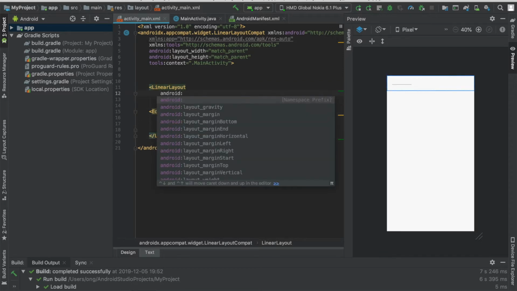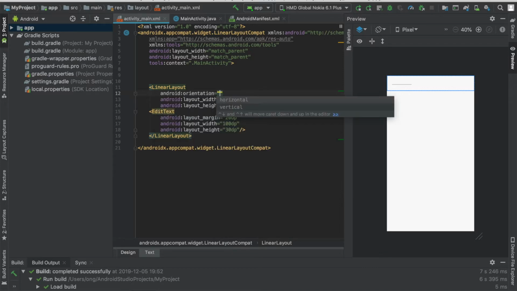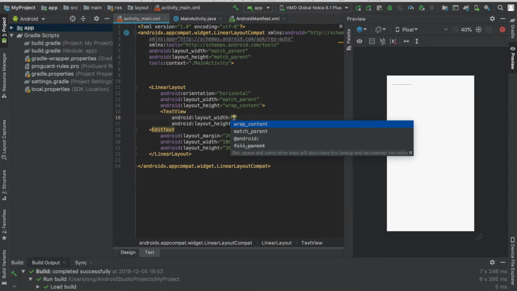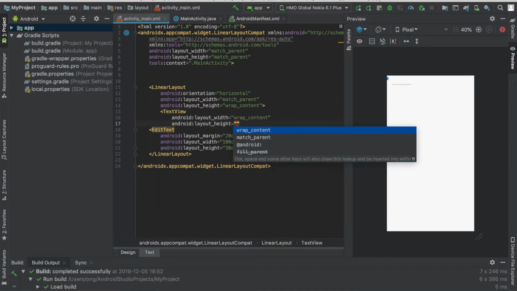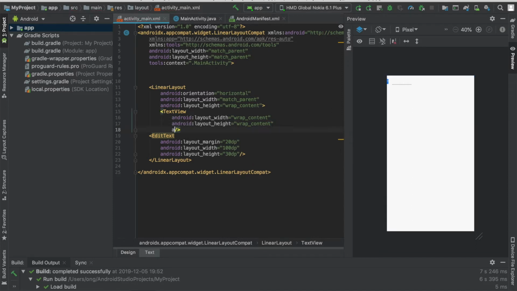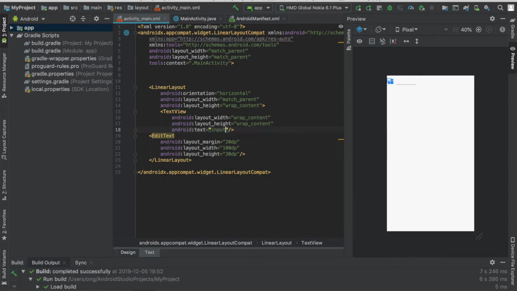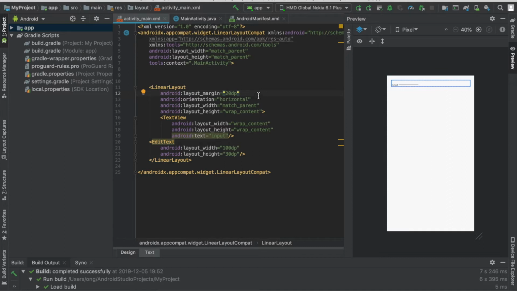And we push the layout to horizontal orientation, horizontal. So we create another text view, wrap and wrap content, and we put the text to input. Margin, we put it here.